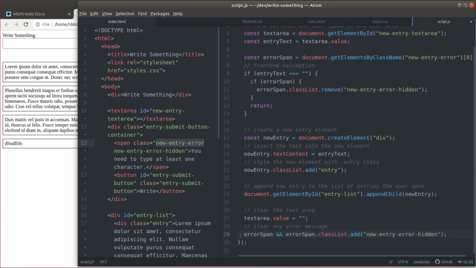But if any of the statements starting from the left happens to be false, it stops immediately. It doesn't evaluate anything to the right. So if error span were to be falsy, in this case it will be undefined. Undefined is a falsy value, so this condition would be false. Because this is false, it will not even check anything else because of the nature of the AND operation. This is logic, right? This comes from logic.